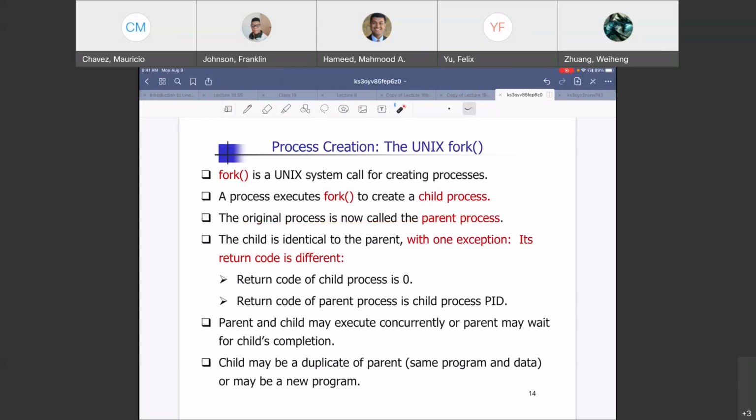The child is identical to the parent with one exception: its return code is different. So we should be able to identify which one is the parent and which one is the child. Of course, these are two different processes, which means their process IDs are going to be different. But also, their return code is going to be different.